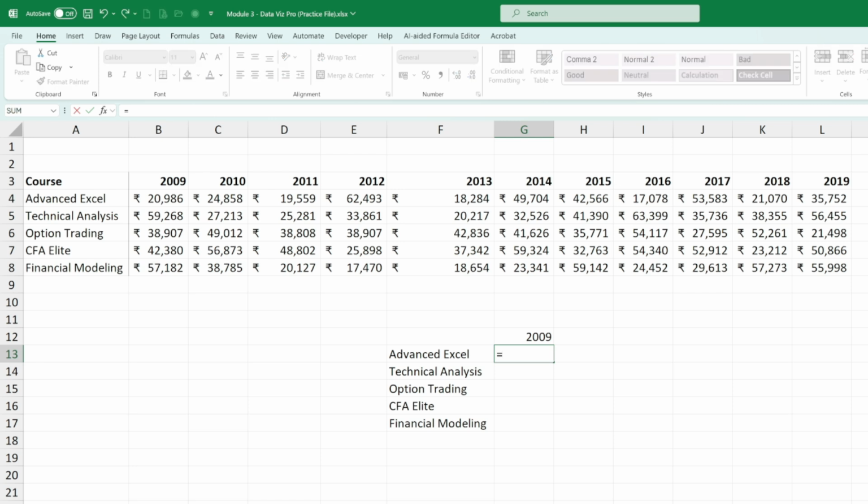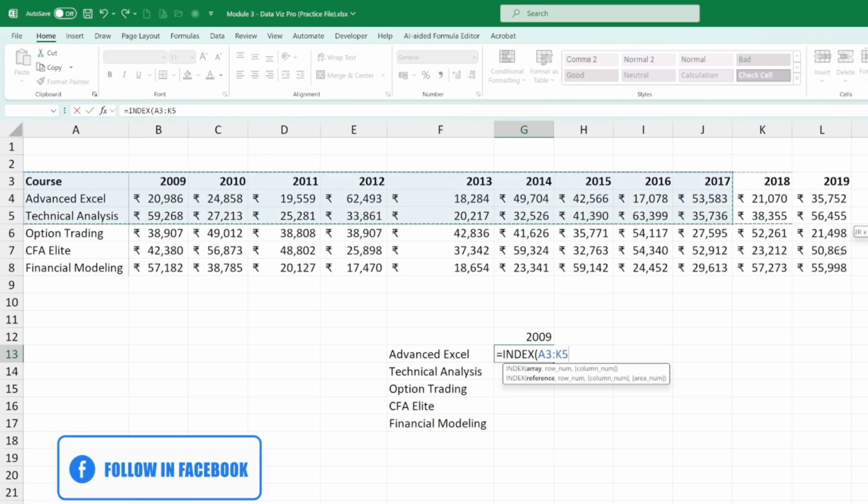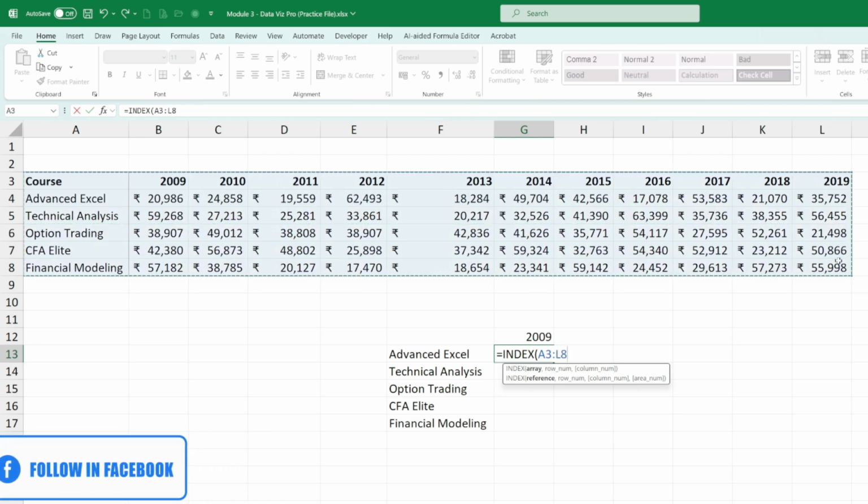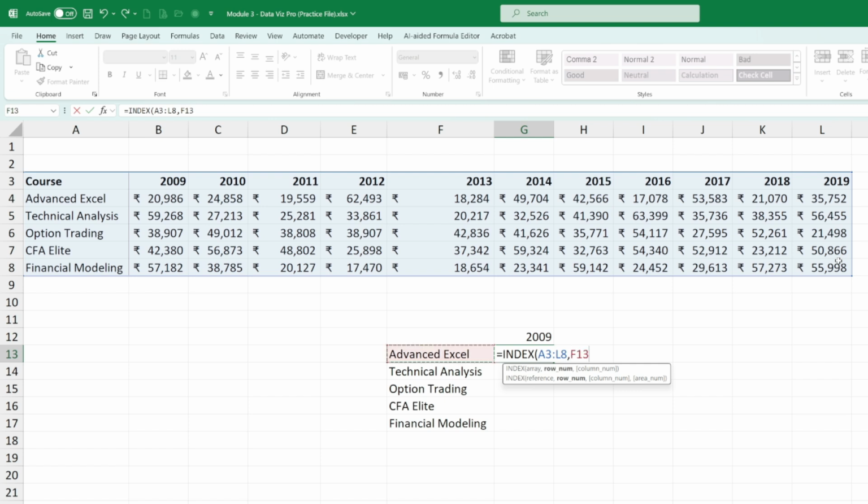The formula is INDEX. And what is the array? The array will be the entire data. So I will be selecting the entire data like this. Then, let's also lock it because this will remain unchanged. All right, so we will lock it with F4, and it is locked.